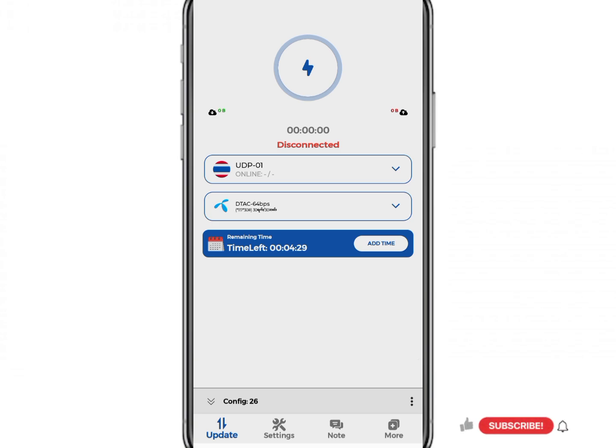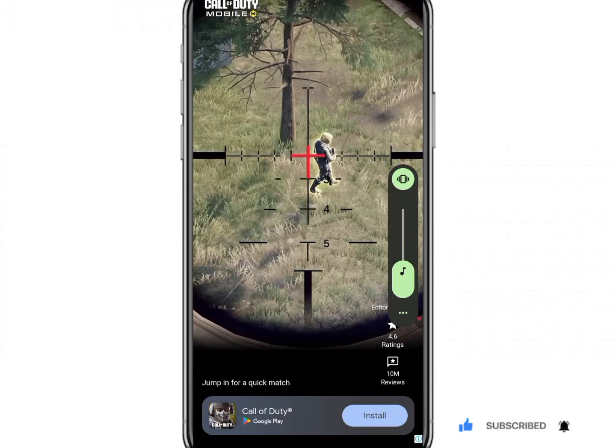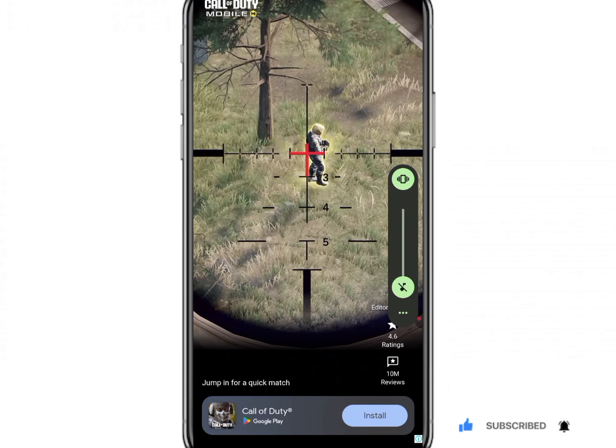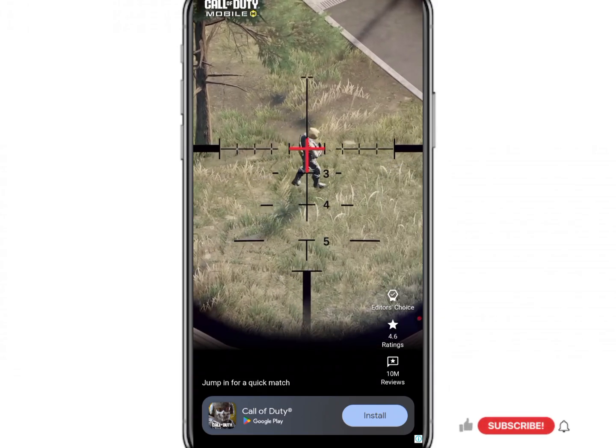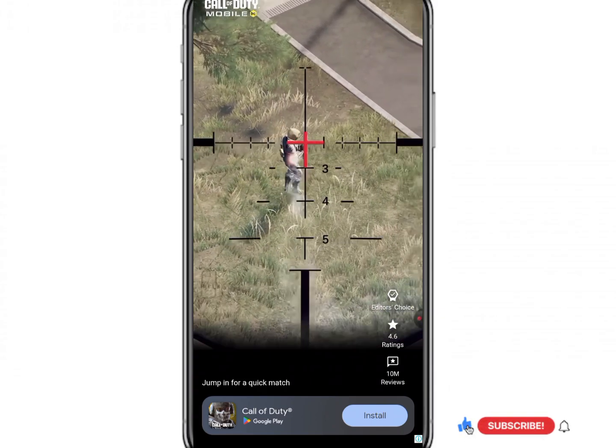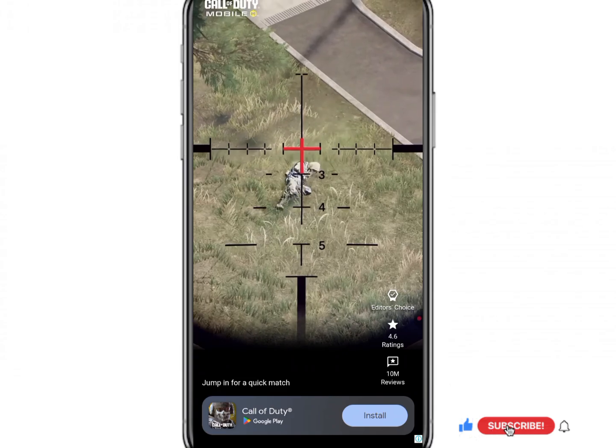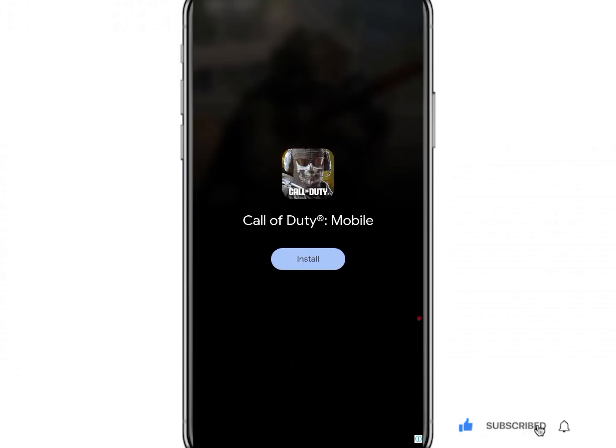Then after, you're going to come right here where you see UDP01, and then check right there. That is an advert. Give it a few seconds, a maximum of 3 seconds, to complete as you subscribe and like the tutorial, and then close the advert.